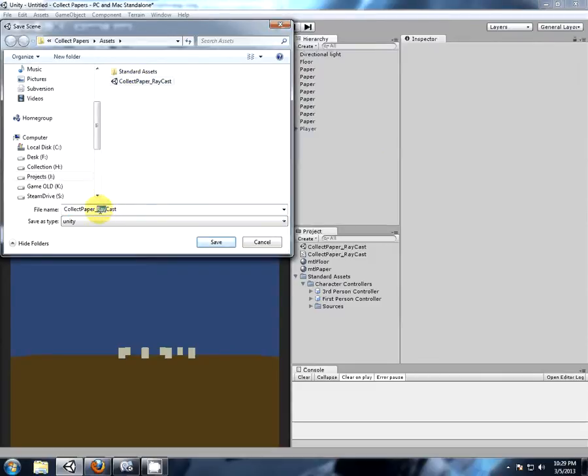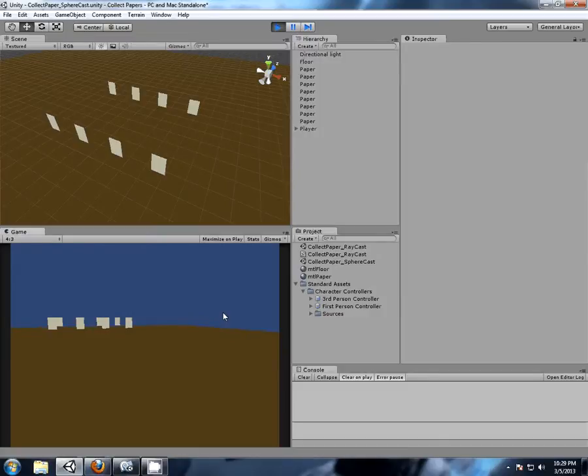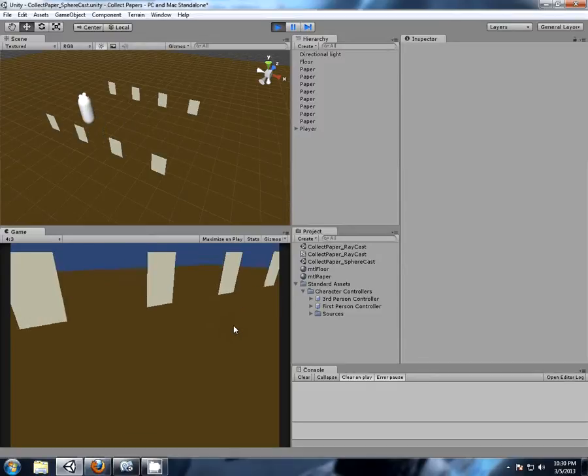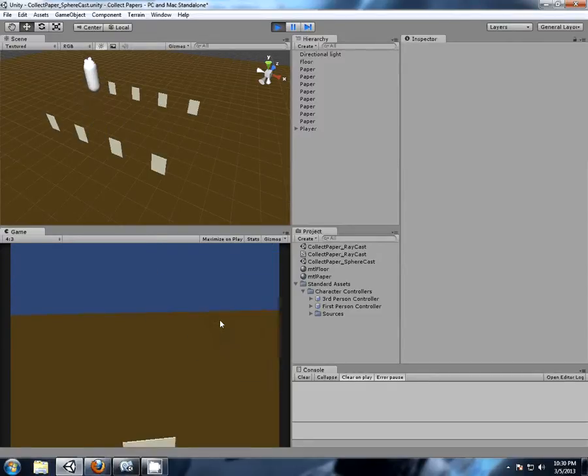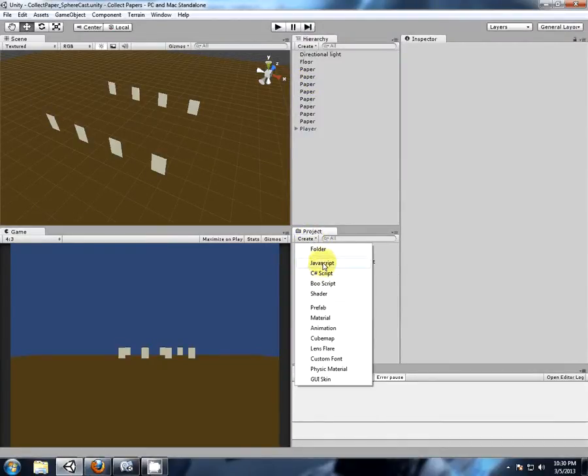And this one is collecting papers with a SphereCast. Now let's just check. Let's see what we've done. We've built a scene. We have a first person controller, which behaves as expected. So far it can walk and look and it can jump. And we'll move on to those colliders. There's our scene. Let's start adding our functionality.